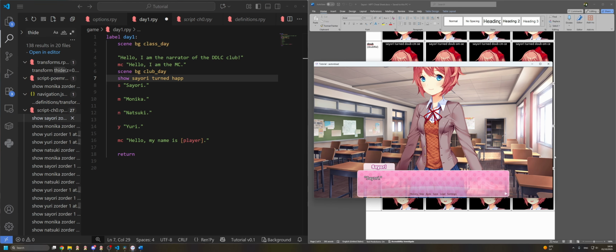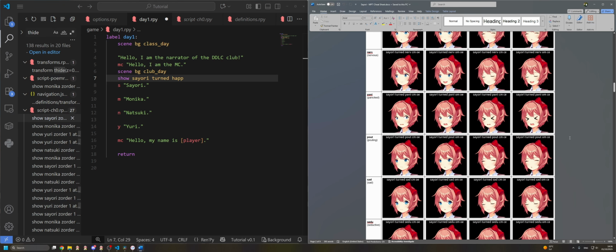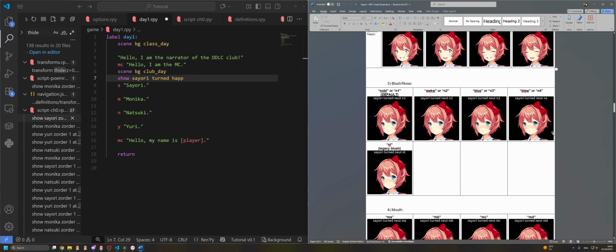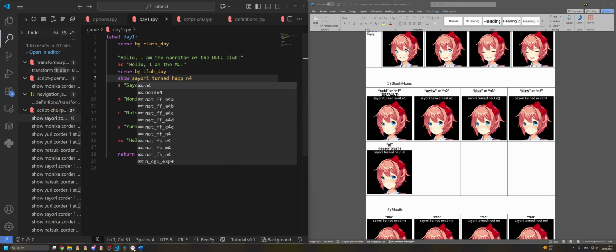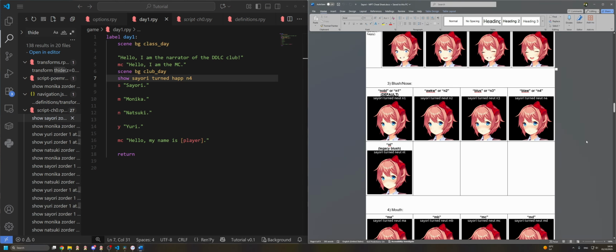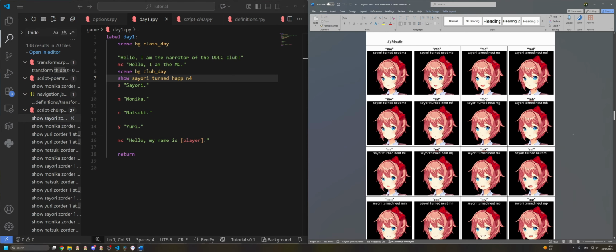Just to finish this MPT section, I'm going to show you the specific attributes that you can use. They are below the moods. First, you have a blush that you can apply to a character. For example, they go from N1 to N4. And you can see that there's a blush applied to Sayori. Below that, you have the mouths.